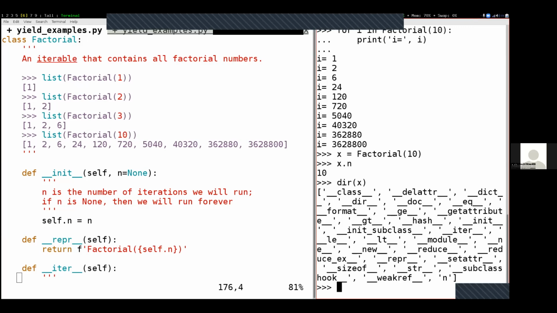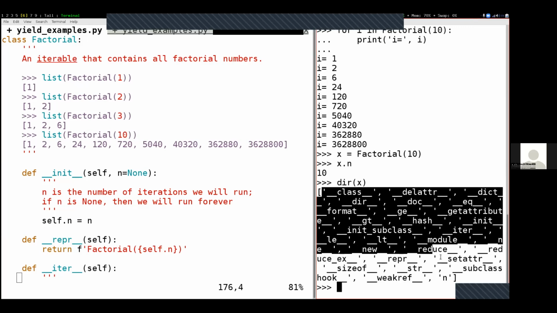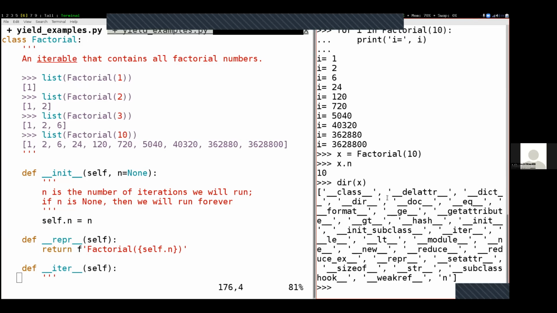dir of x, I hit enter, and you can see there's a big list of things down here. You'll notice that most of these things are magic methods, dunder methods. They have these double underscores all over the place. And by default, when you create a class, Python creates many dunder methods for you automatically. At the very end down here, you'll see this right here.